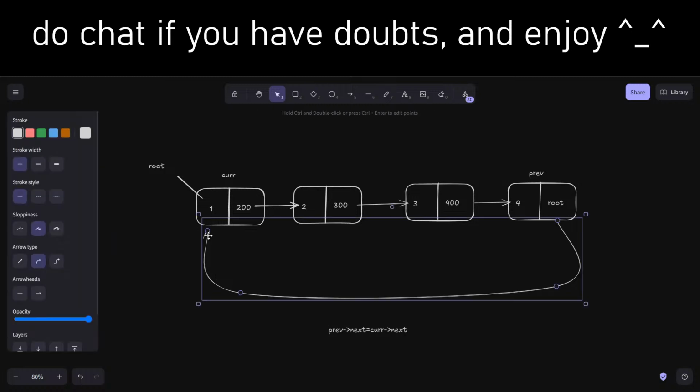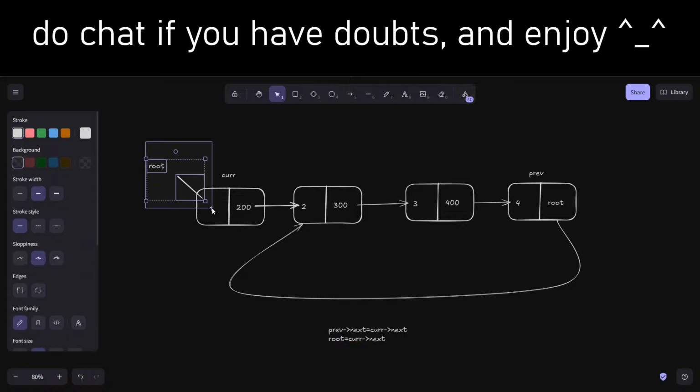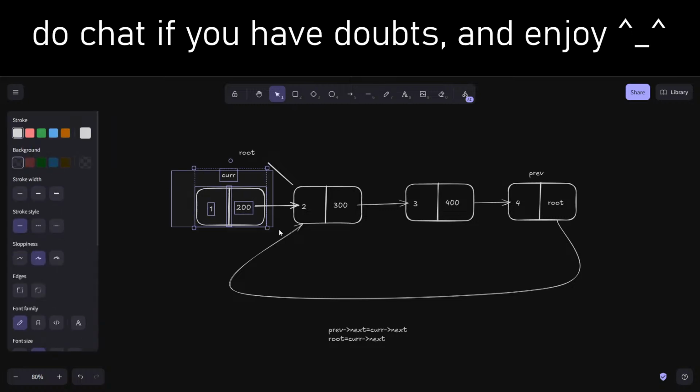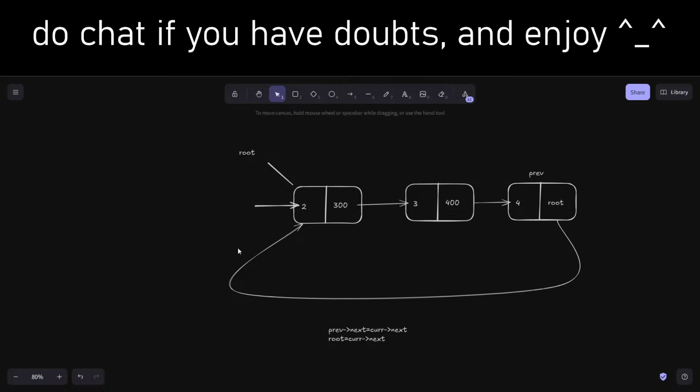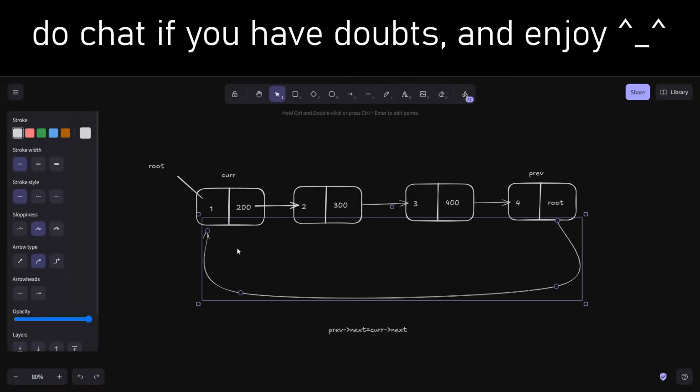So this will lead to this pointing here, right? And we'll change root is equal to cur dot next. So now the root will point to this, and then we'll free cur. So this gets deleted. So this is how we deleted an element at the beginning. Sorry, but now let's try to delete it at the end.